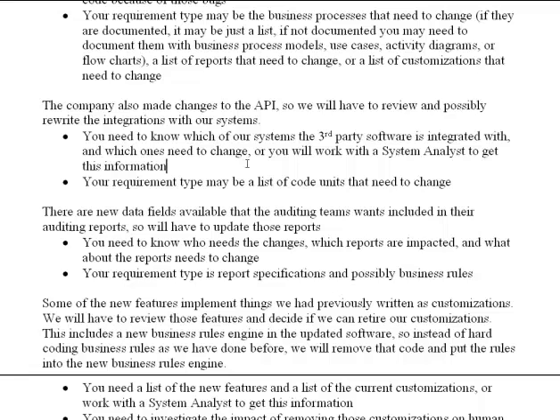We might be integrating the third-party software with databases, with other software. So we need to know what those are so that we can discover if there's a problem, if it needs to be changed. And then your requirement type might be a list of code units that need to change. We need to change this customization. We need to change this report. We need to change this integration.